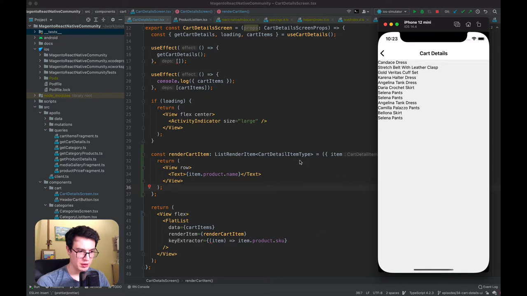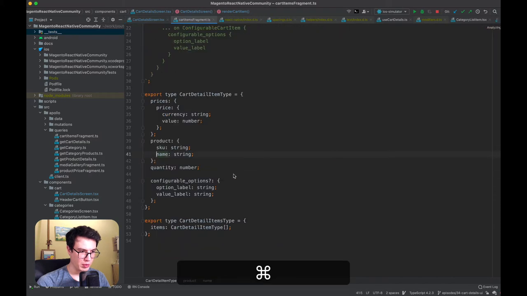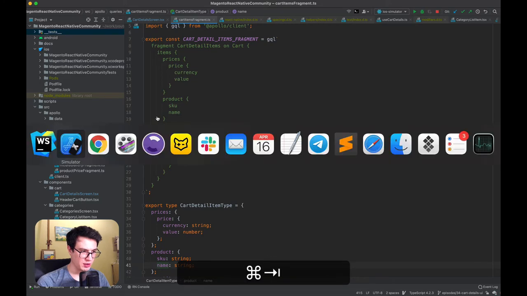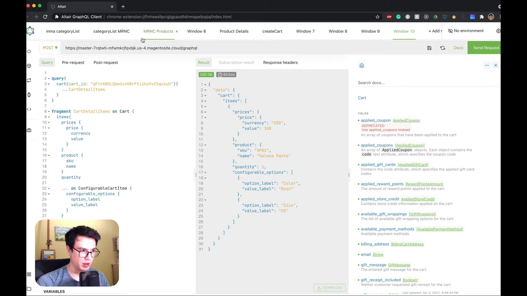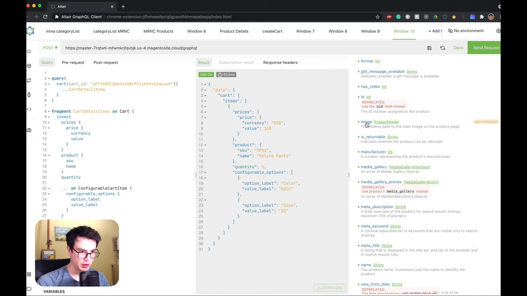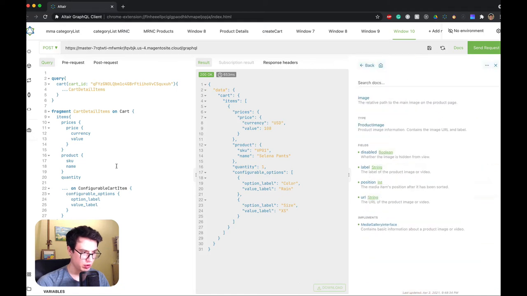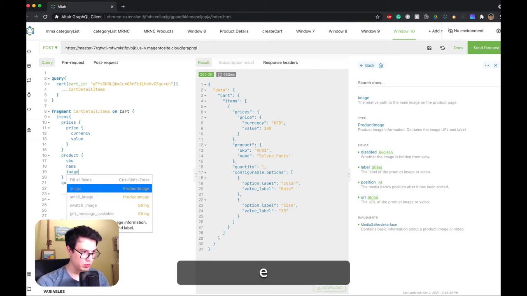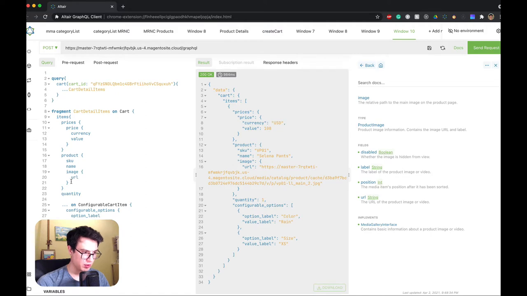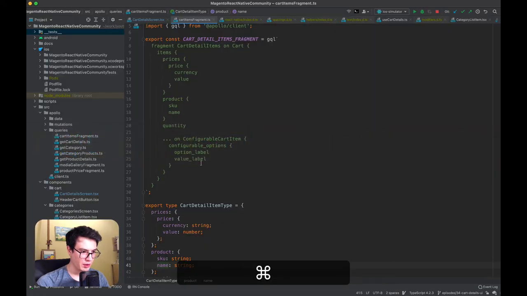And what I want to add, I think I would like to add image, but as I see we didn't fetch product image. Let's go to our Altair client plugin and find out how to get image. So let's go to product. And product has image URL, so we can do image URL here, send request, and you see it appears, so we can use it. Let's do it.